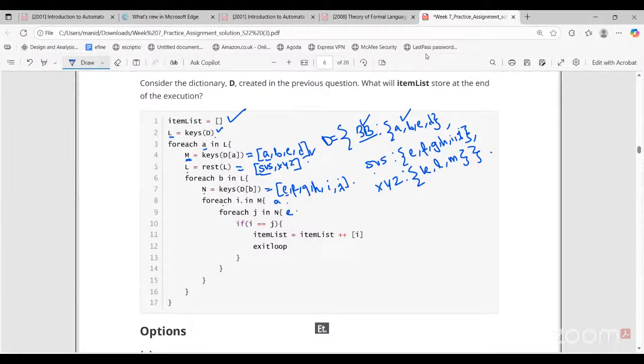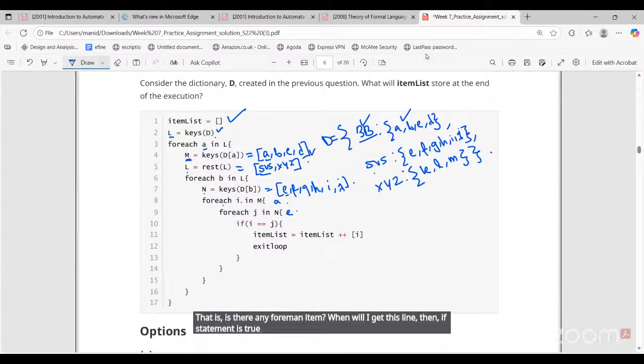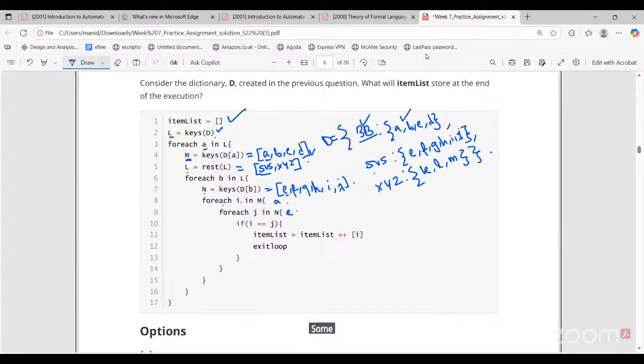Check if I is equal to J. That means, is there an intersection between these two nested dictionaries, is there any common item? When will this line 10 if statement be true? When between two shops there is at least one common item. As many common items, that many times the if statement will become true. For example, here in VS I have taken all distinct items. If it was A instead of E, then I equals J would have been true. And if we find one such common element between two shops, the item list will contain that element.